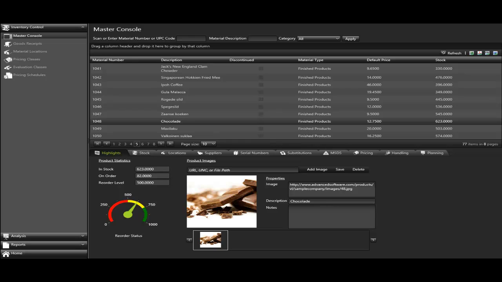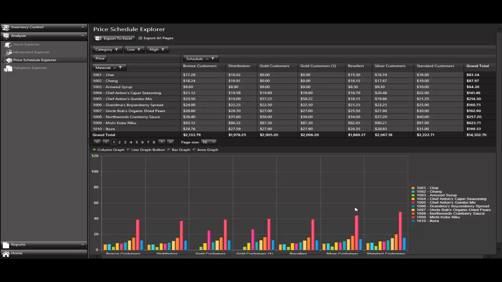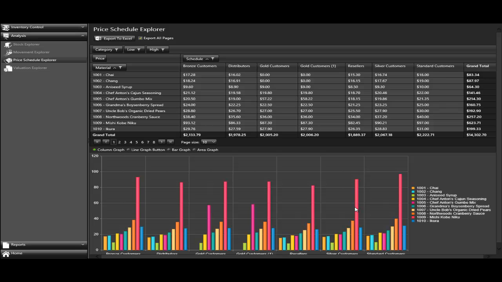Let's look at some more analytical features of the Materials Management Engine. The one I'd like to highlight today is the Price Schedule Explorer. What this allows me to do is analyze my pricing schedules and compare them to one another.